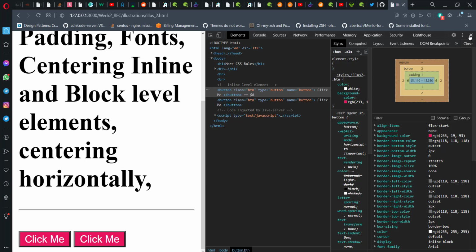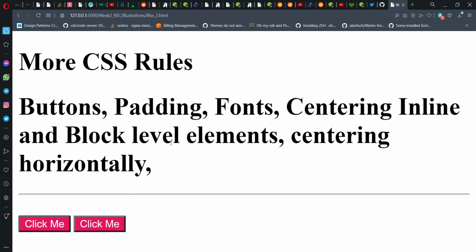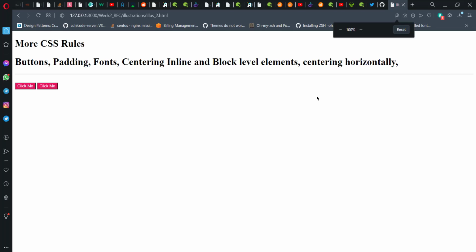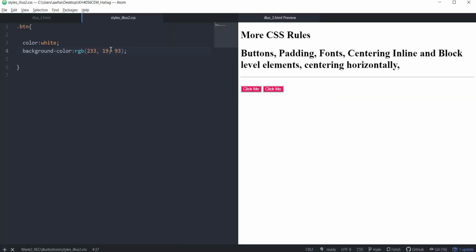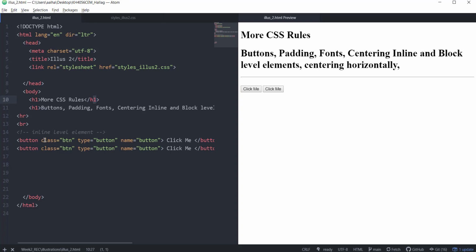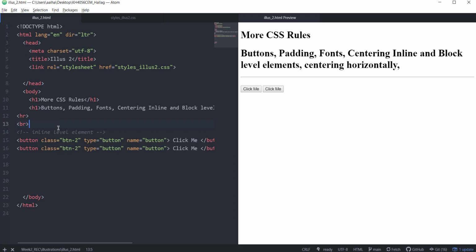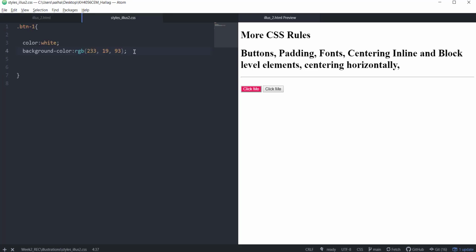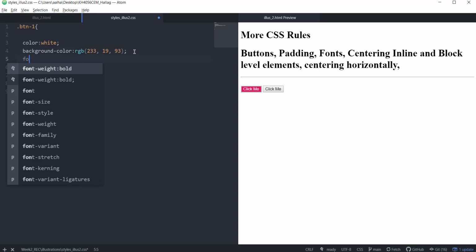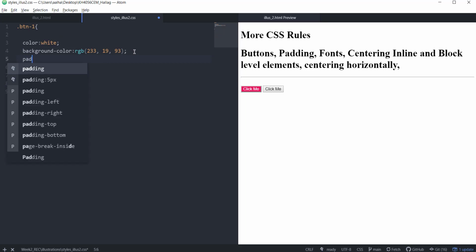All right, so let's say that I'm going back to my editor here. All right, and I'm going to say this is going to be button 1, just to illustrate what I'm saying, and this is going to be button 2. Okay, so let's say that this is button 1. I made them both button 2. All right. So let's change the padding, which is the internal spacing.